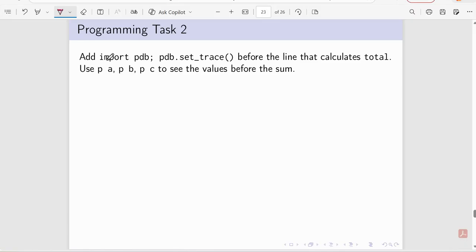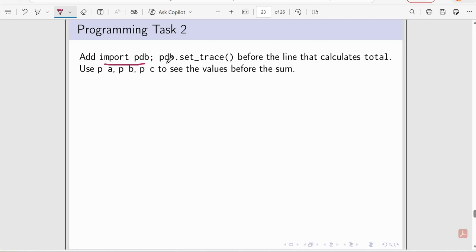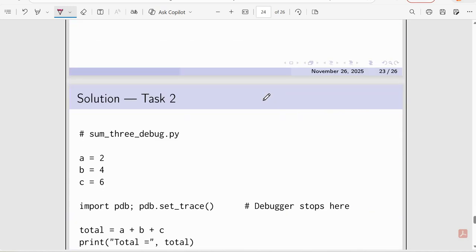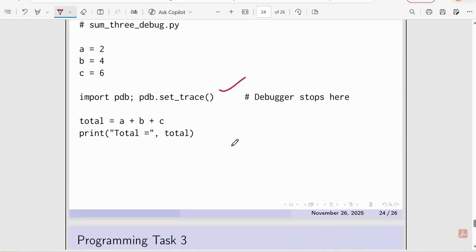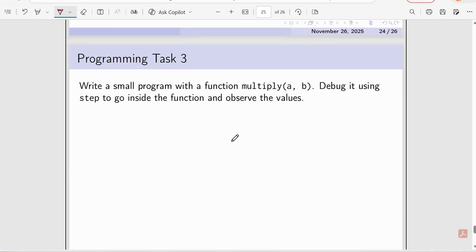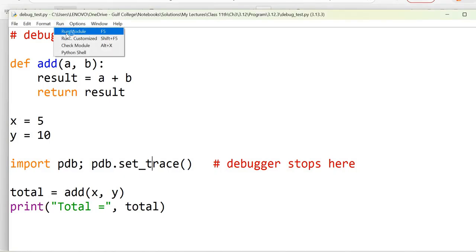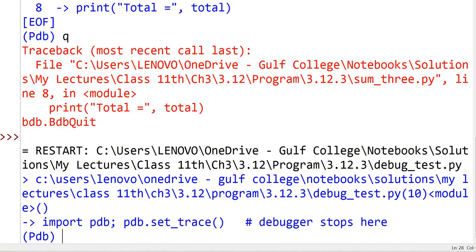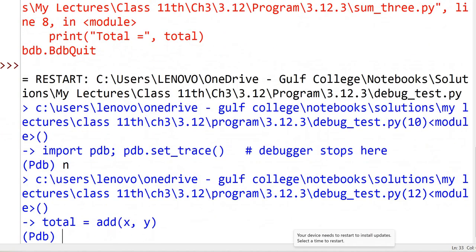Task number 2. Add import pdb, pdb.set_trace. We have done this, we have written this one. Program number 3. Write a small program with the function multiply a b, debug it using step to go inside the function and observe the values. So this program is written. When you run this, if you want to go inside the function, you can use the next command, n.